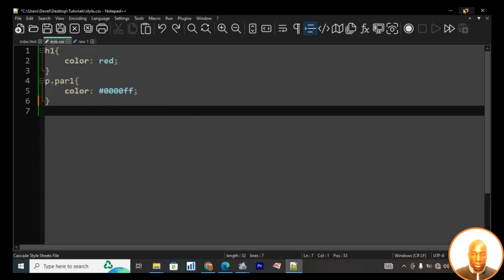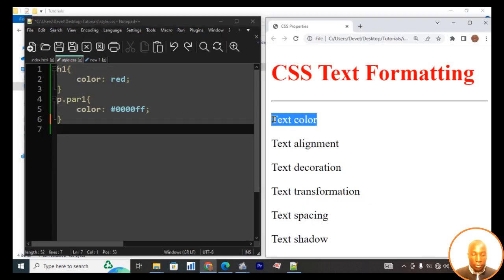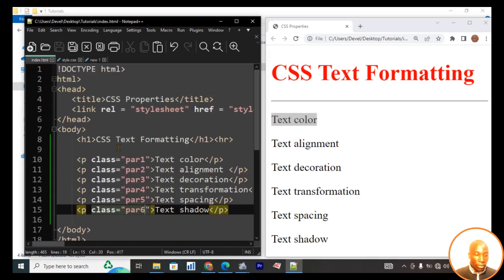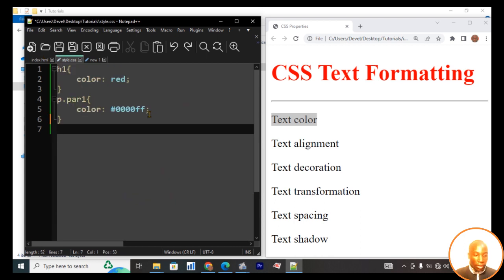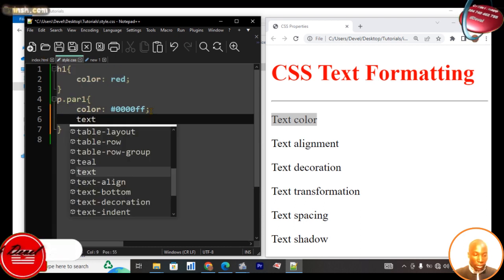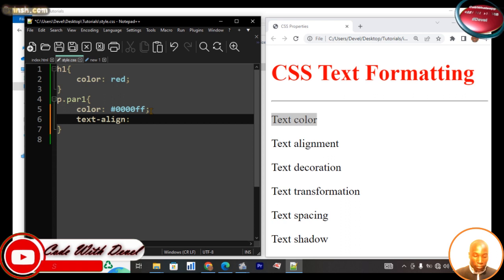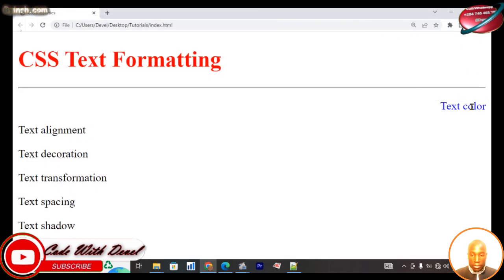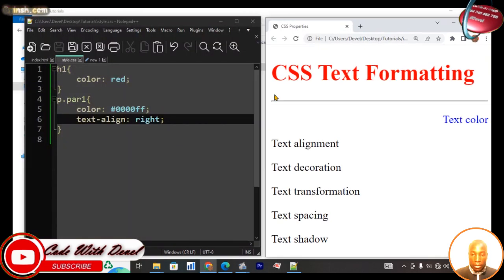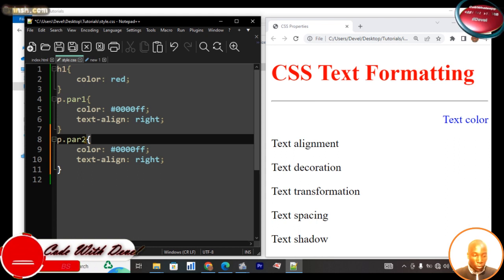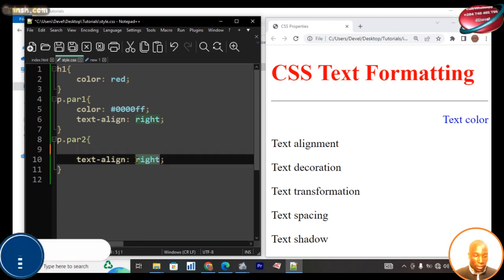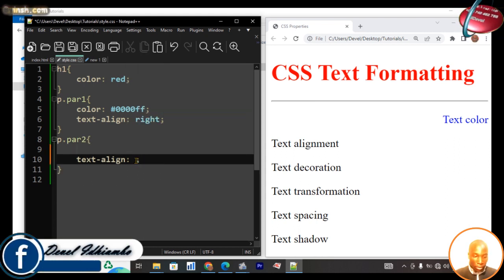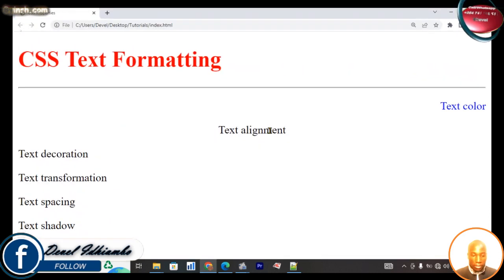For instance, I want to align paragraph 1 to the right, and another at the center. Because each paragraph has a unique class, you can just set paragraph 1, write the text-align property, and the value is right. You see the text is going to the right side. Use paragraph 2 this time round. Text align is toward the left. Then use center. Text will align itself at the center.